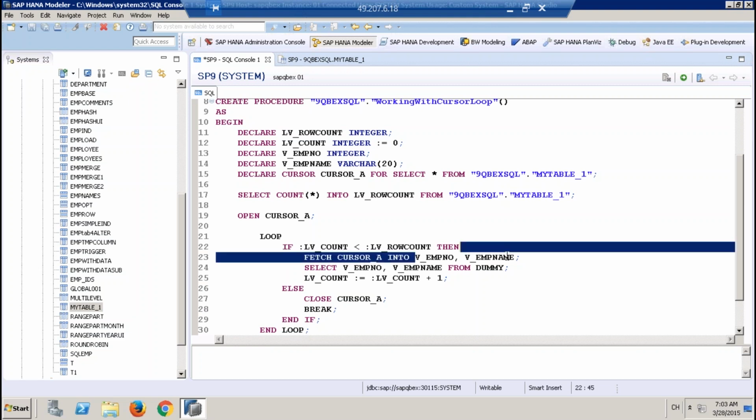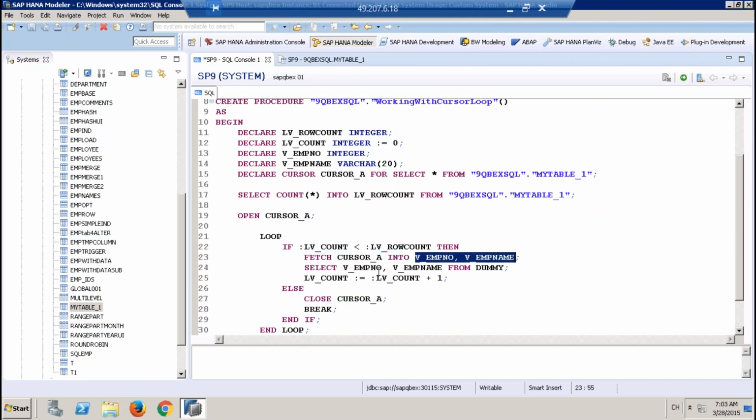Once the data comes into local variables, you should be able to process them any way you want. I'm not doing anything, I'm just printing those local variables. Now just print the employee number and name from dummy. And then I'm just incrementing this LV count by 1.